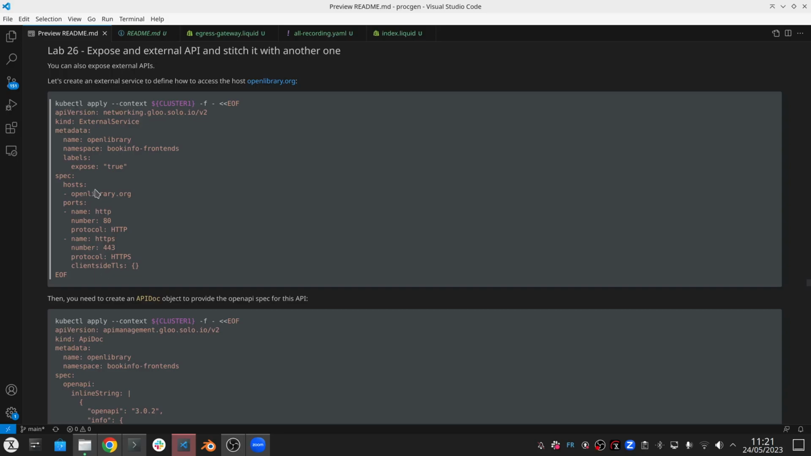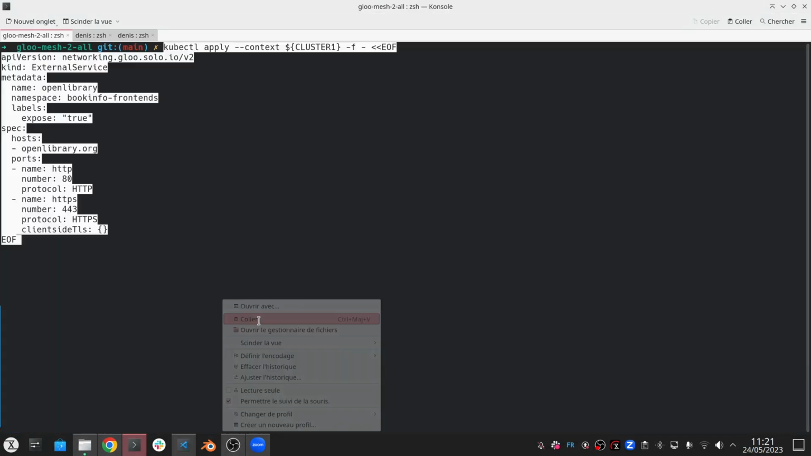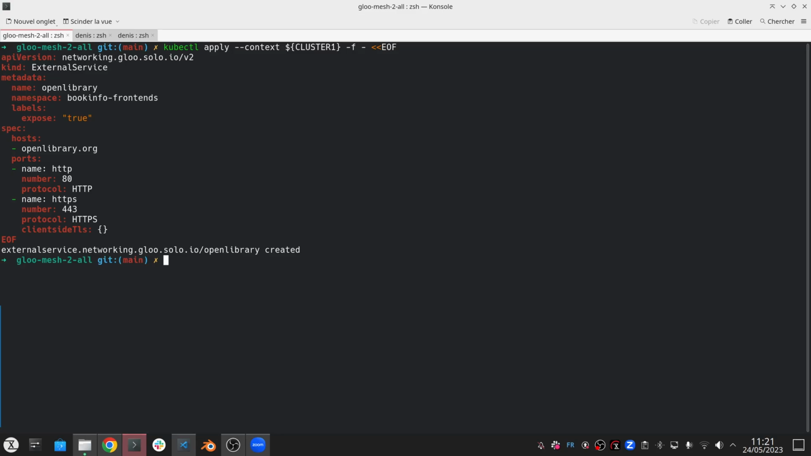So in the previous video, we exposed the product page API, which is running in the Kubernetes cluster. And here we are going to show how we can expose an external API that could be running in a VM. In that case, it's a service that is provided by OpenLibrary.org, but it could be, as I said, an internal API running in a VM or something like that.